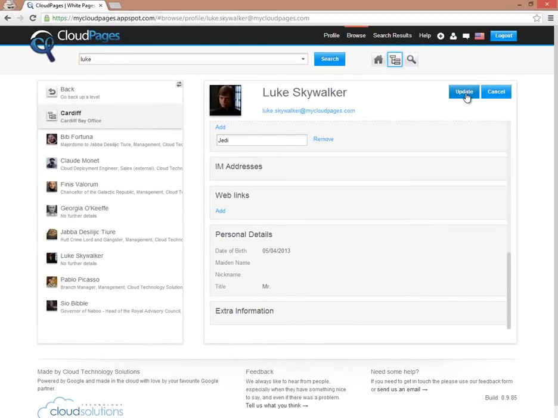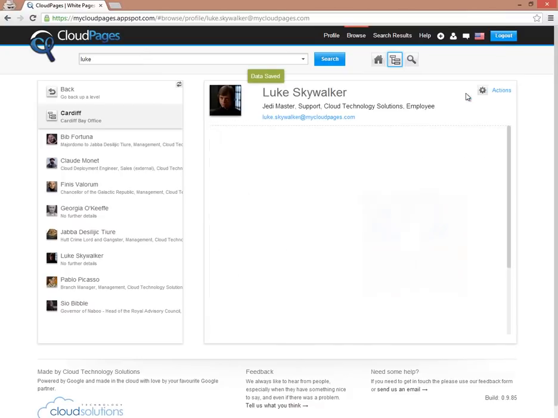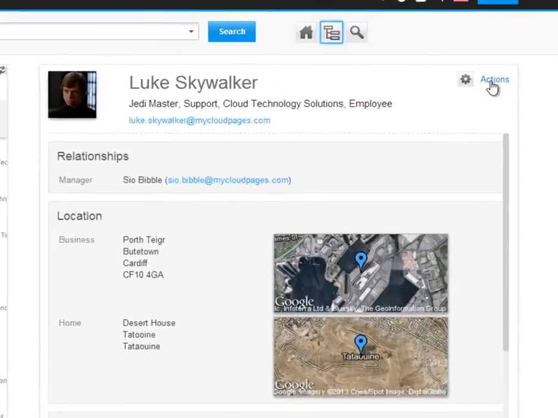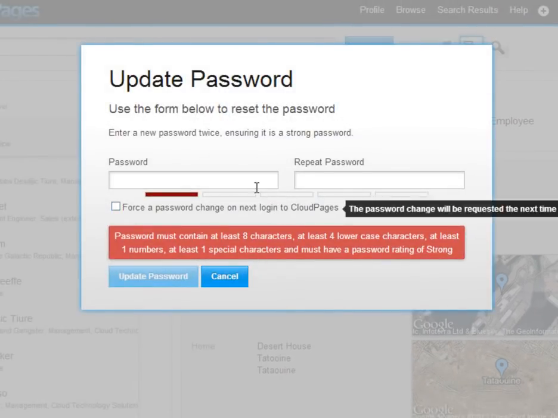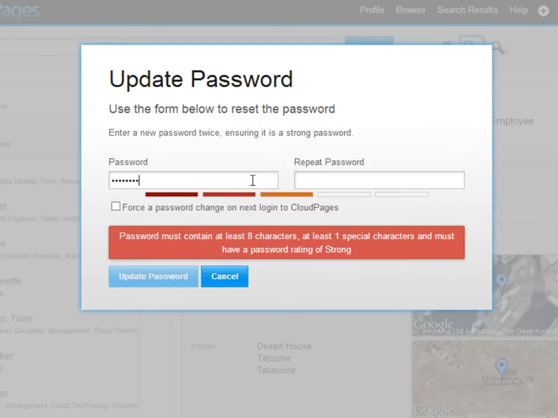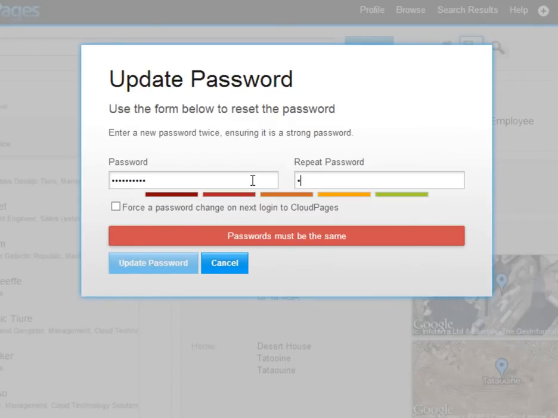Once updated, this information is immediately written back to the Google Apps directory. As his manager, through Cloud Pages, Soy has also been given access to change Luke's password. This password must be changed using the company corporate standard.